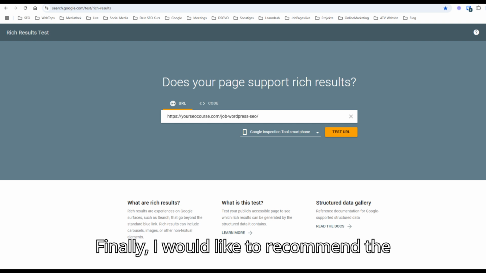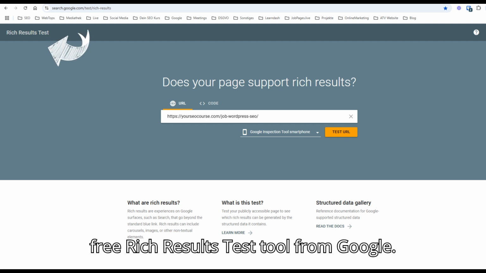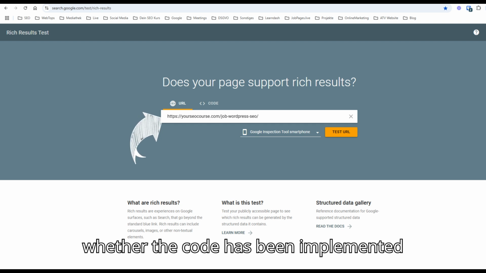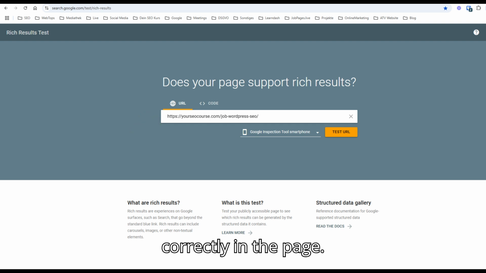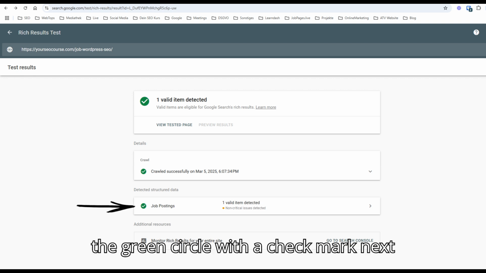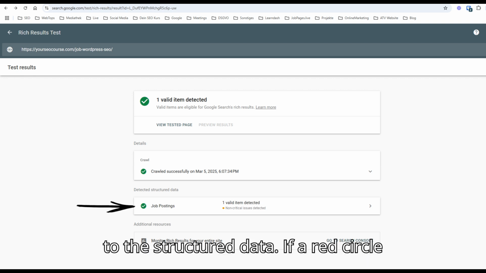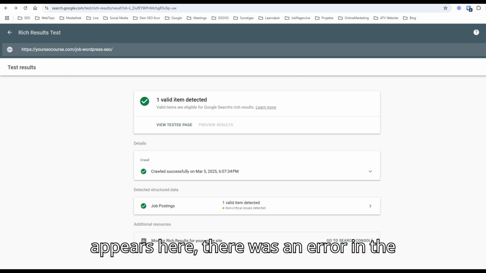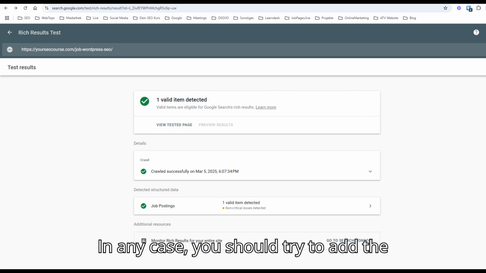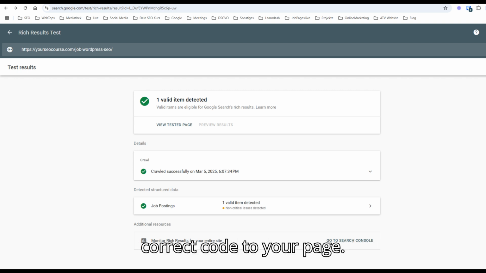Finally, I would like to recommend the free Rich Results Test tool from Google. Here you can simply test a URL and see whether the code has been implemented correctly in the page. If everything is correct, you will see the green circle with a check mark next to the structured data. If a red circle appears here, there was an error in the implementation or the code is incorrect. In any case, you should try to add the correct code to your page.